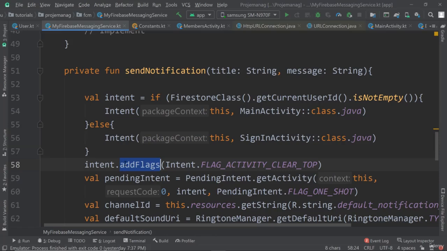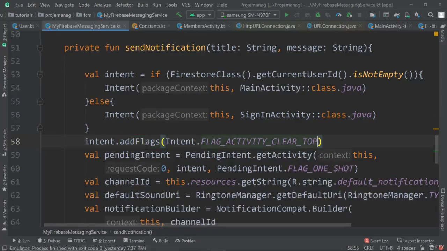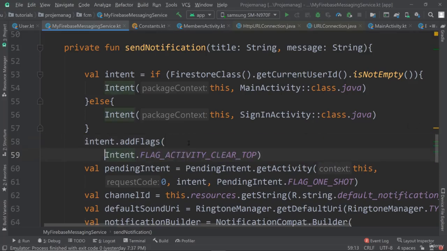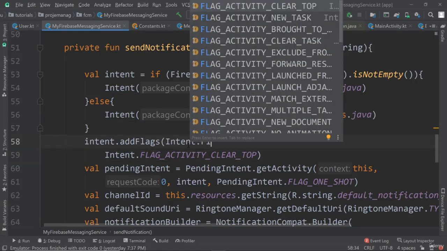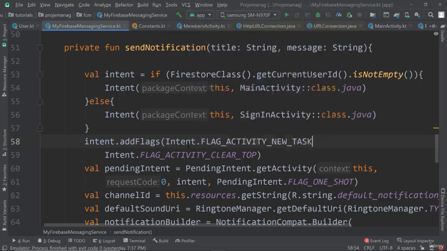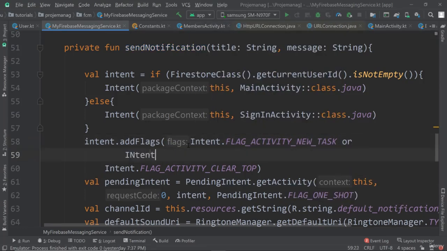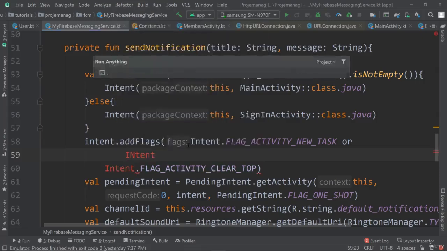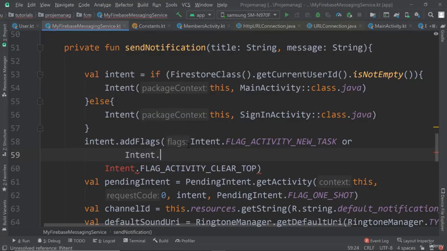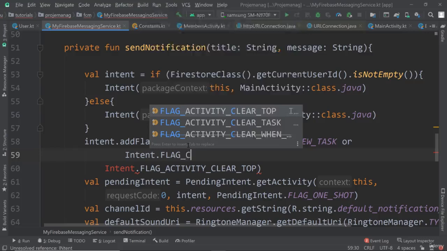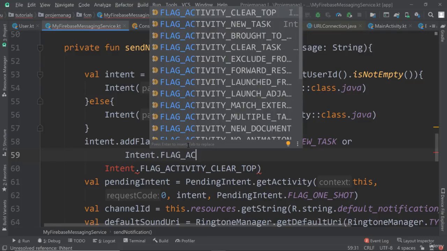And then before we actually launch the application, we want to make sure that the flags are correct as well. So here this intent clear top is one option. The other options are intent dot flag activity new task, or flag intent dot flag underscore activity clear task.